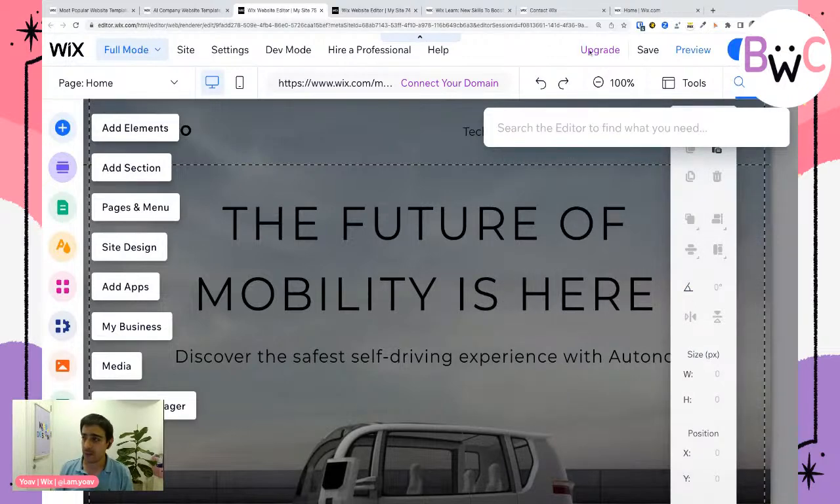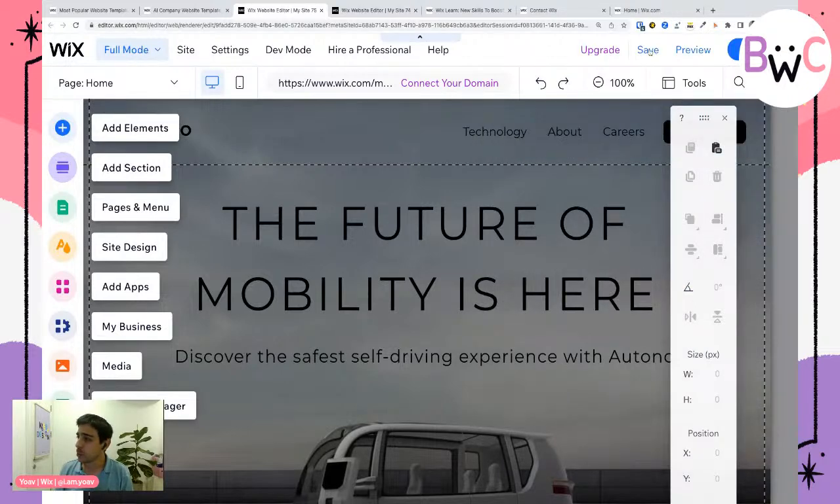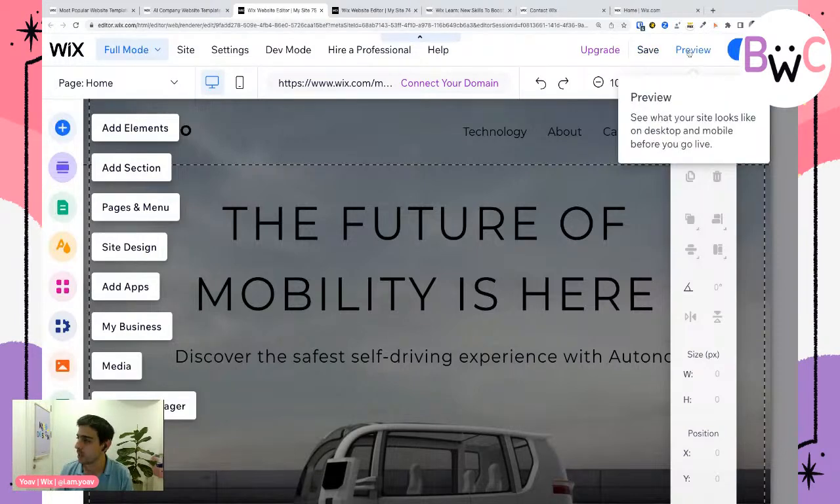And at the top here, we have three important buttons. Number one, our save button. We do have an autosave feature, so that will save for you. But just in case, I always recommend that you hit that save button once in a while. We want to make sure that the connection between you and the Wix servers is still running. So I just make sure to hit that button once in a while.